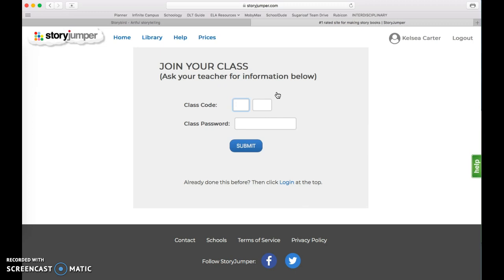So if you are in my red period class, here's where you're going to type in 220, and then you notice the cursor jumped into the next box. And here you're going to type in 6085. And then the password for the red class is red, R-E-D-E-L-A.